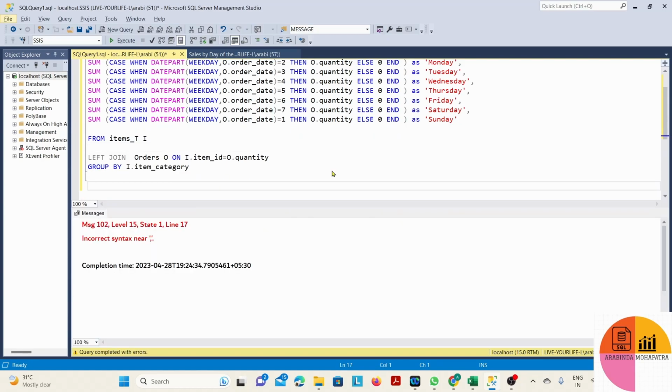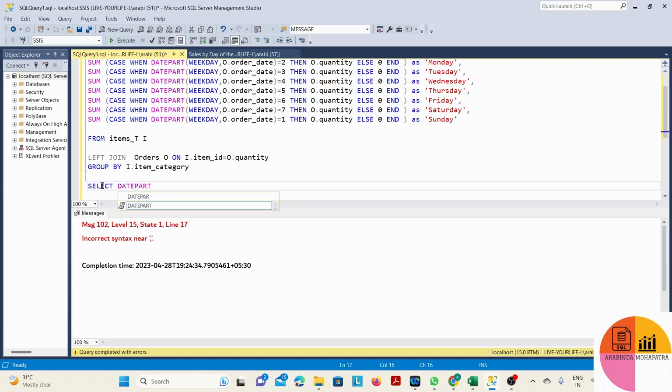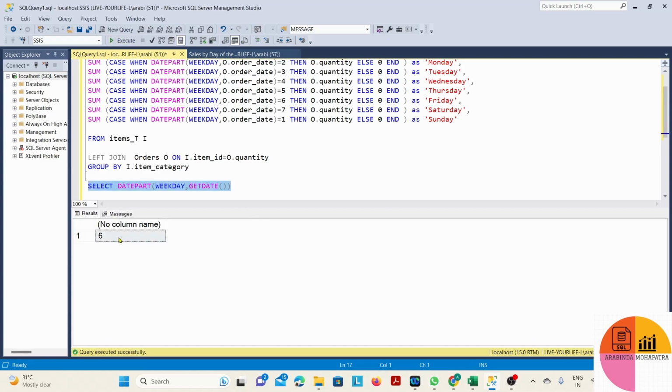Let me explain in a very simple way. Suppose we want to fetch today's day in integer format. We use the date part and weekday, so that it fetches the day part in the form of an integer, and I will just use getdate, so today's date I will get. Let's run it. Today's date is 28th April, and today is Friday. So Friday is 6.